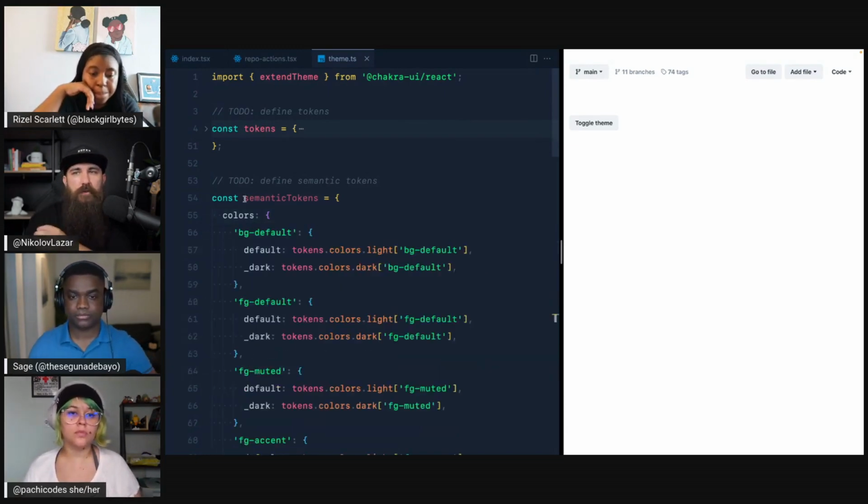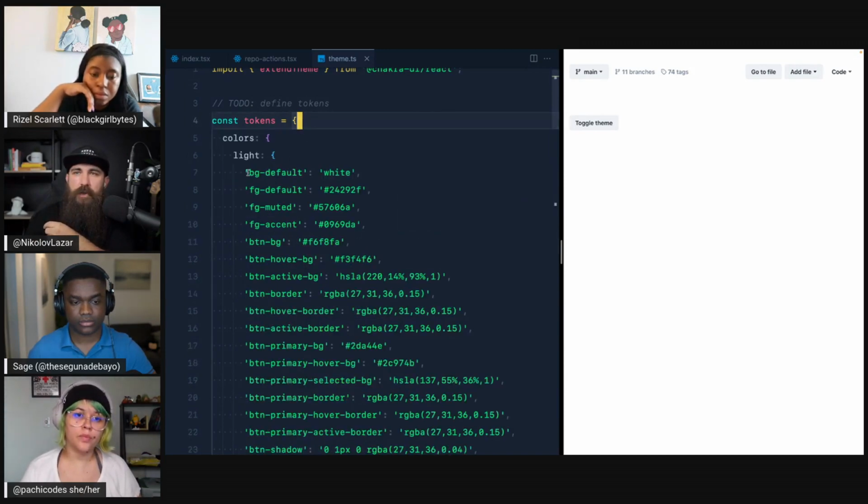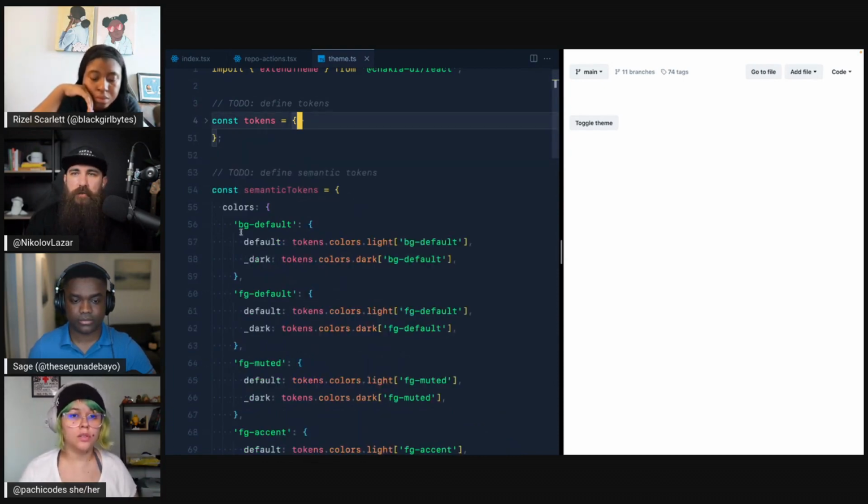So how do we actually use the semantic tokens? We could use the colors as well, right? But that doesn't really scale. By creating semantic tokens, we are setting, for example, the bg-default token to use the light color, which is bg default, which we can actually see here. So for light mode it is white, and for dark mode it is this hex code value here. So this defines both the light mode and dark mode.